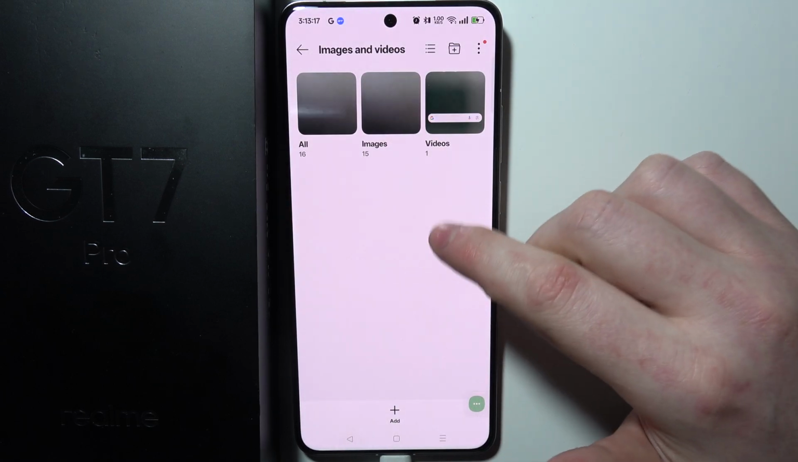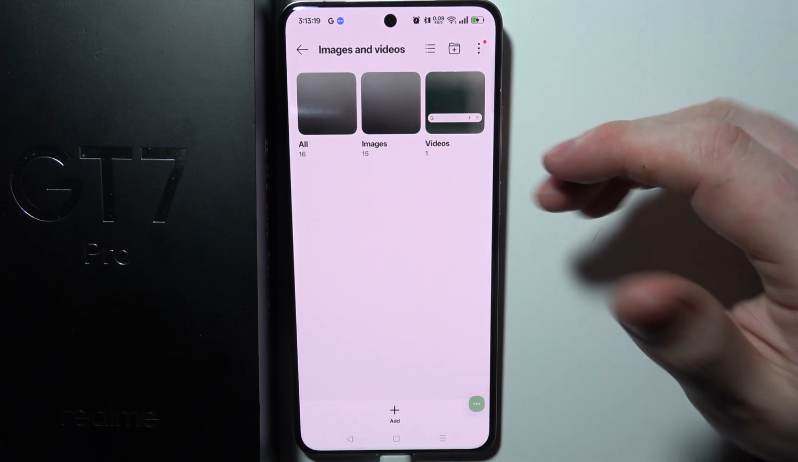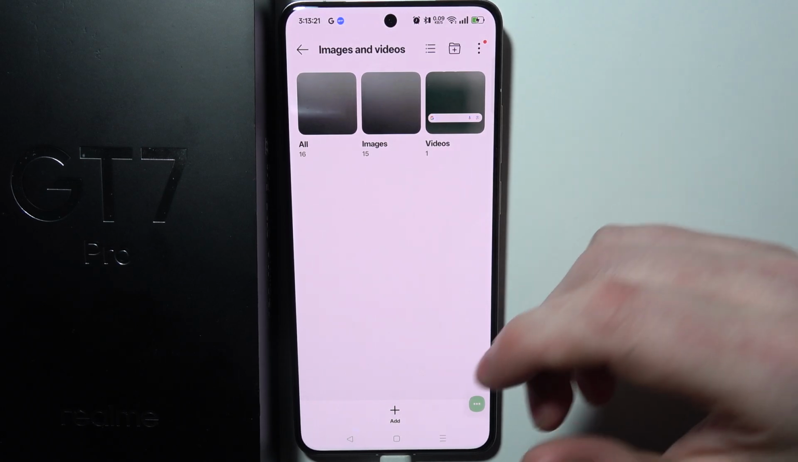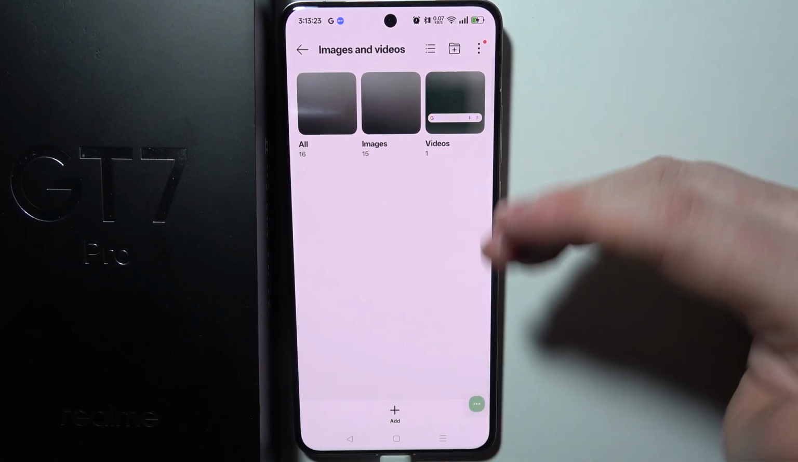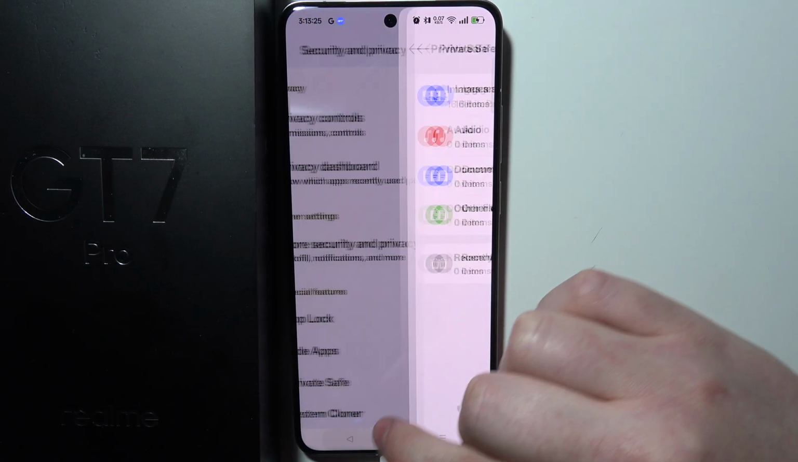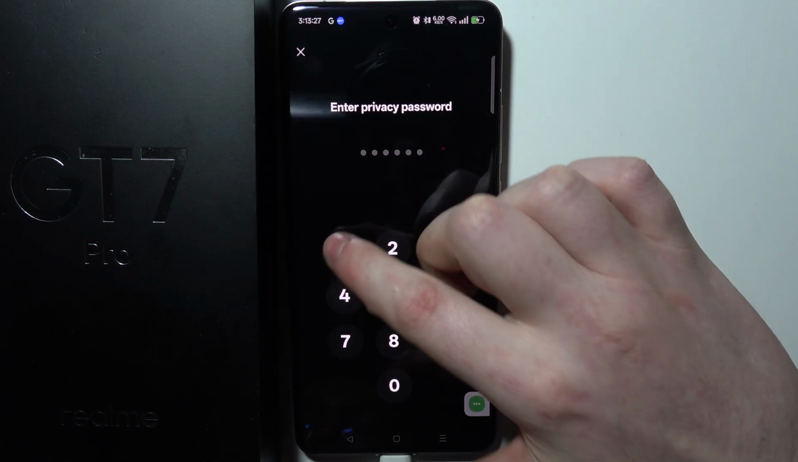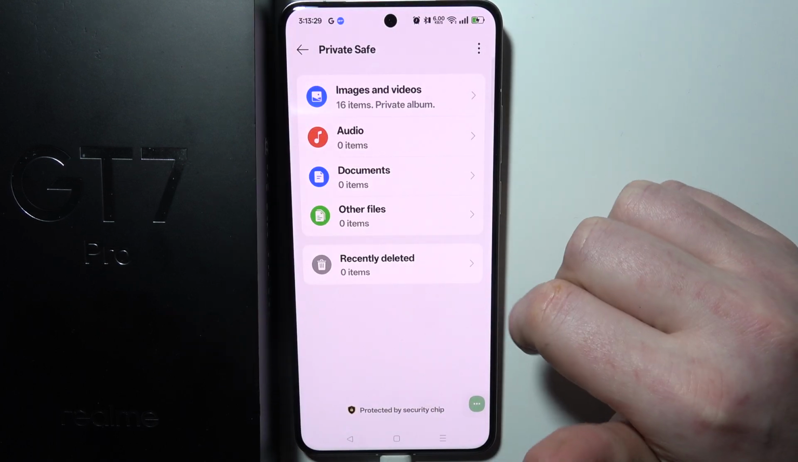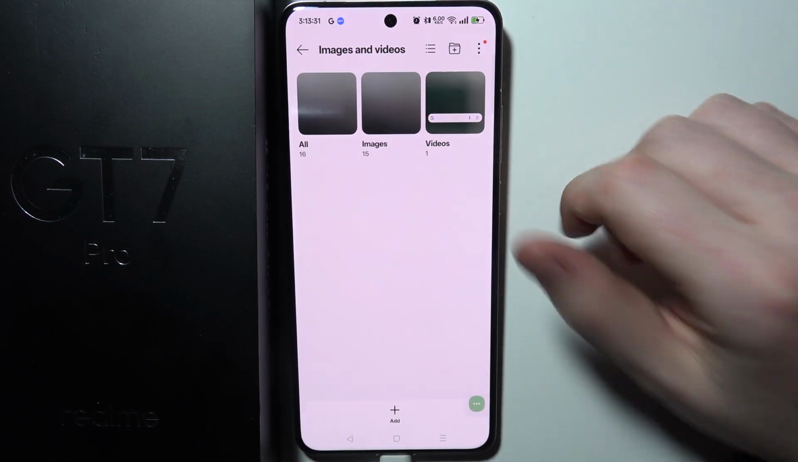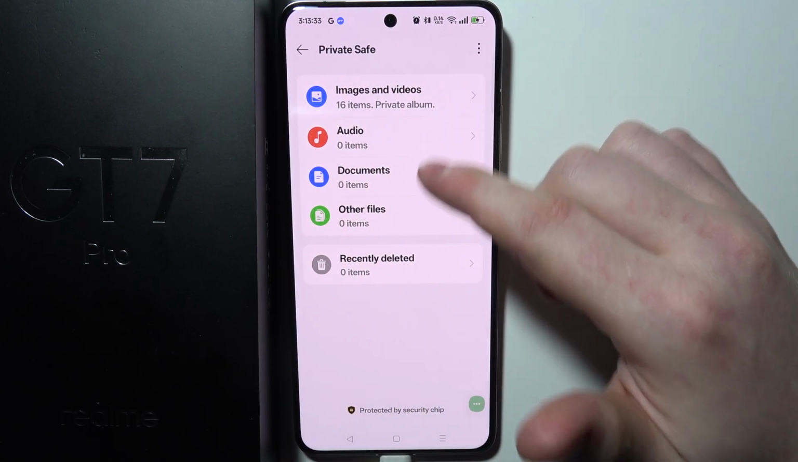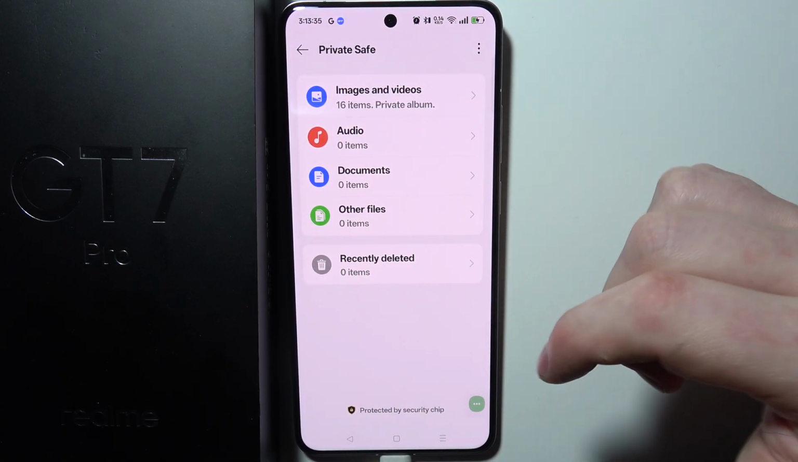Now when they are here, you won't be able to see them normally in the gallery or anywhere else. To access those files, you will need to enter Private Safe again through the settings, and then you will see them in the images and videos, and it goes for any other audio, documents or other files.